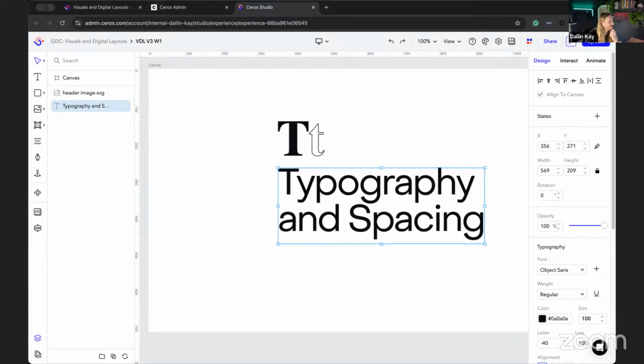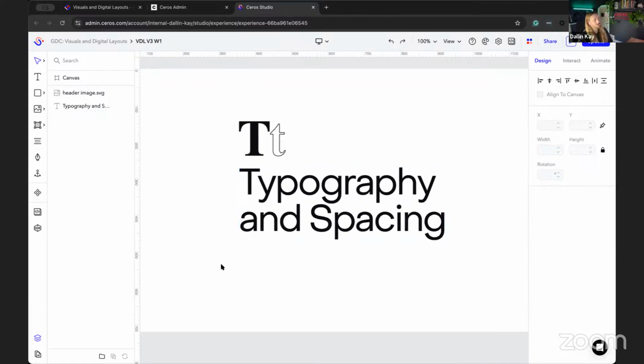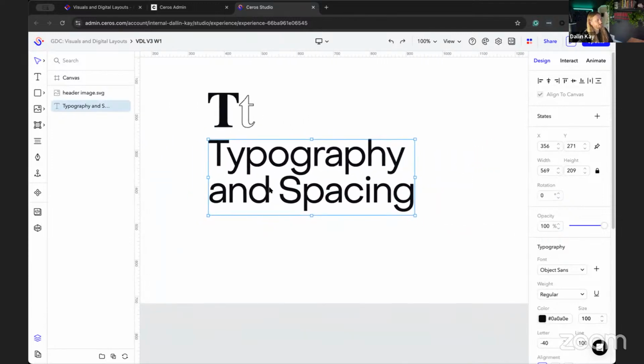I was looking at the pixel size of the font versus the pixels of the space. I'm not exactly sure. If you're, oh, you mean like the line spacing here?